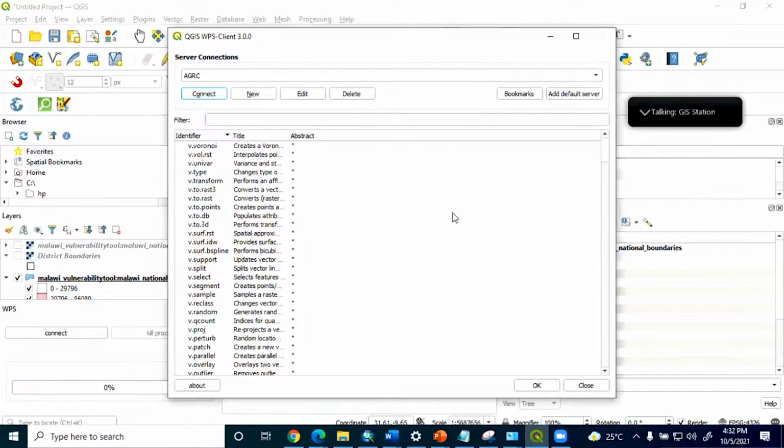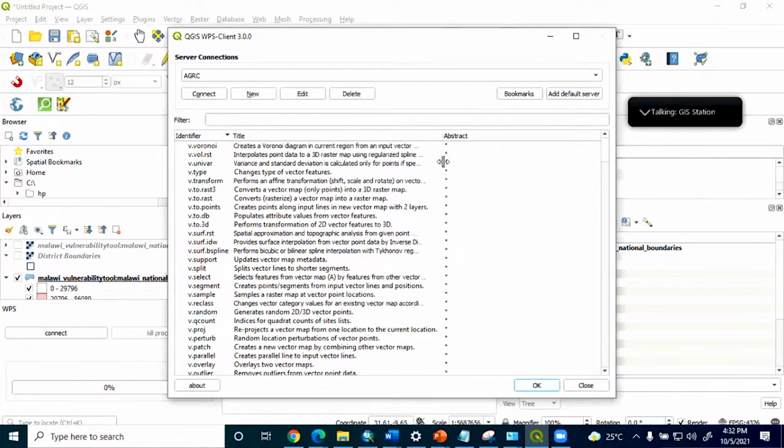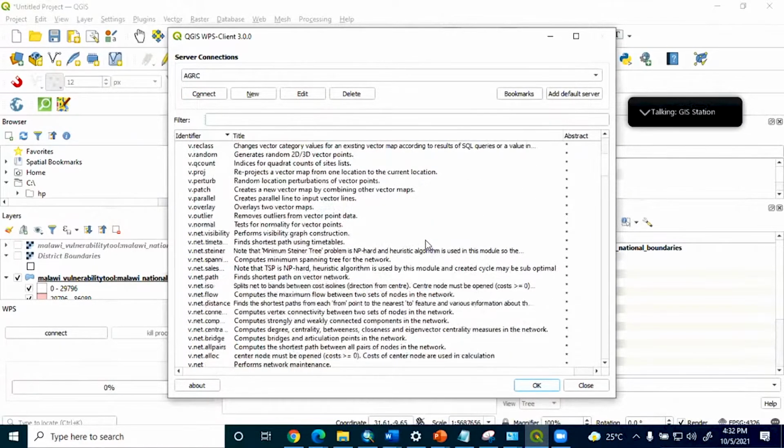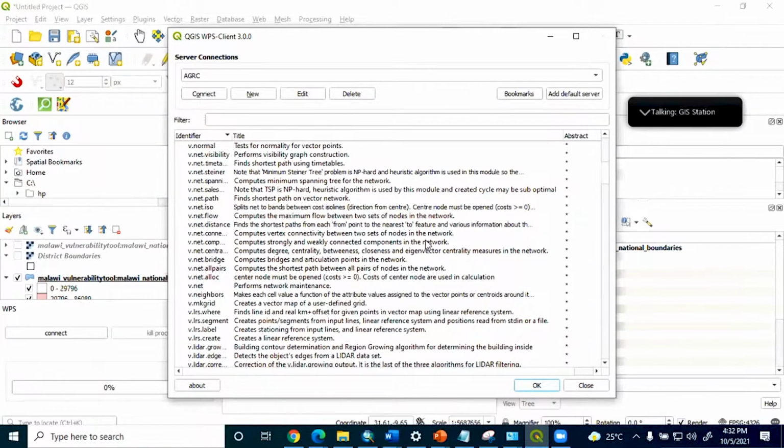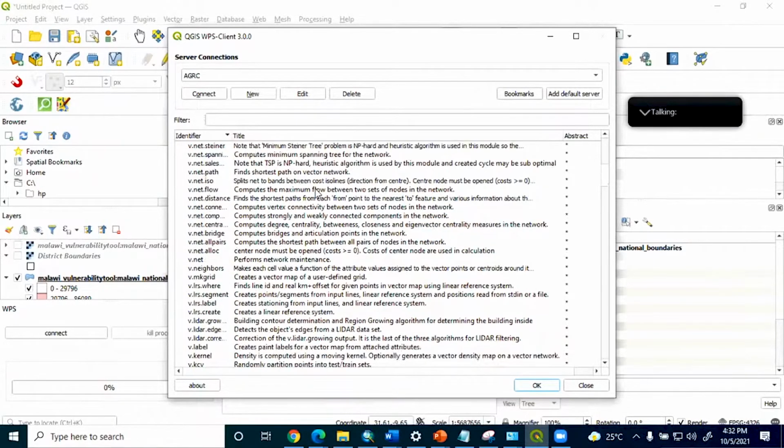Now, some of these algorithms, of course you can see there are so many. So in other words, what I'm trying to say is you don't always need to buy a sophisticated GIS software to do GIS. There are people who have already published these services, web processing services, and you can always go there and pick the algorithm and be able to use it. So these are the algorithms that are there.